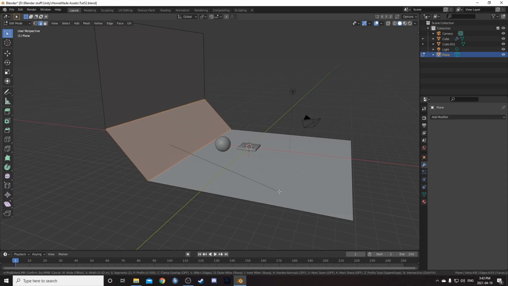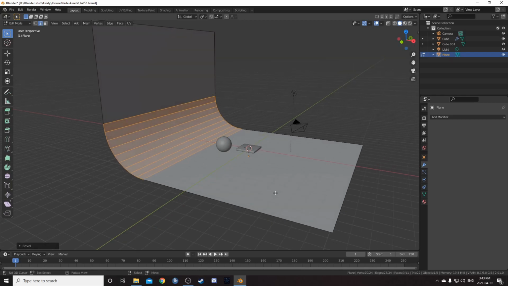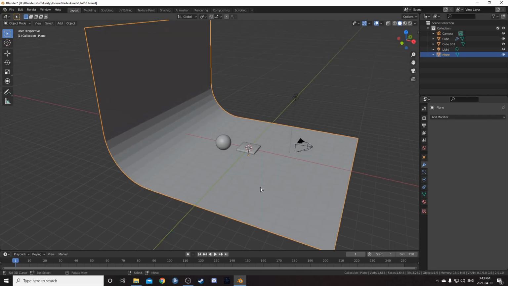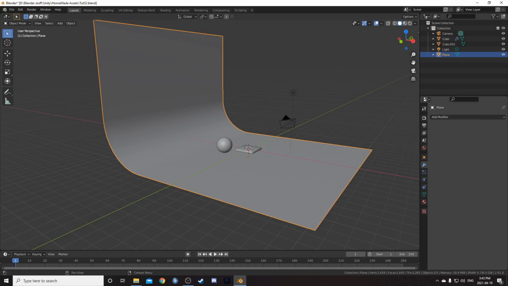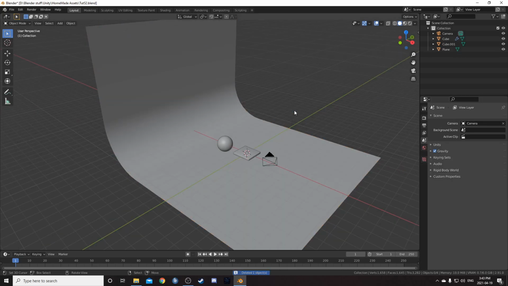We can bevel this, and use your mouse wheel to add more subdivisions, about this many. It'll be great. Tab back into object mode and hit W or right click, bring up this context menu and hit Shade Smooth. Let's also get rid of this light as well. We won't be using that.